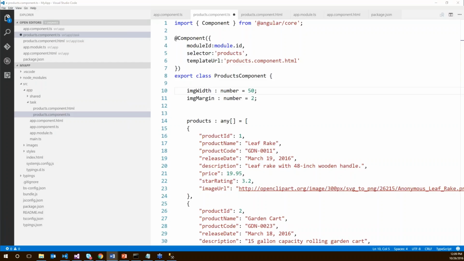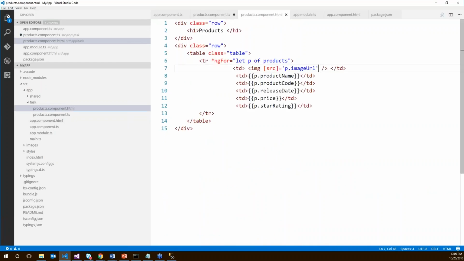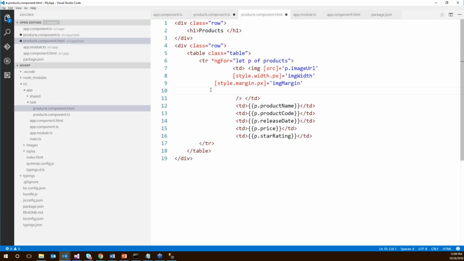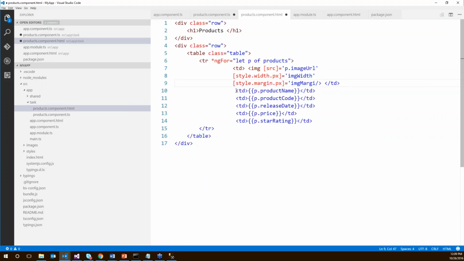Once that is done, we want to set these values as the width and margin of our image using property binding. For that, we go to HTML again, and after the source has been set using attribute binding, we say set style.width.px in pixels from imageWidth, which is a property of the TypeScript class. Next, set the margin, which is again a property of the TypeScript class. And again, go and save it all.